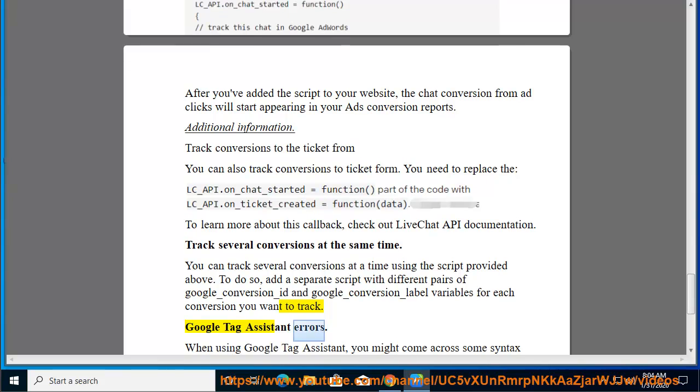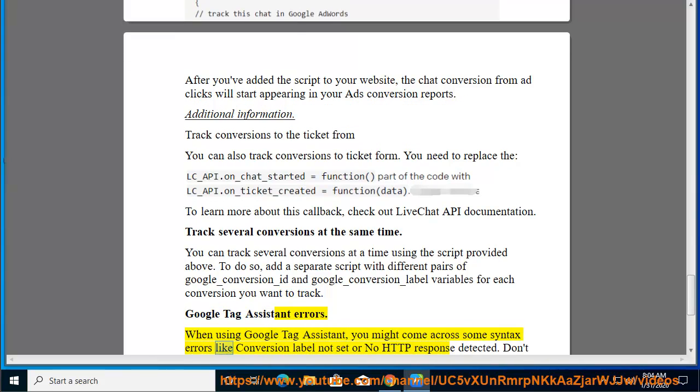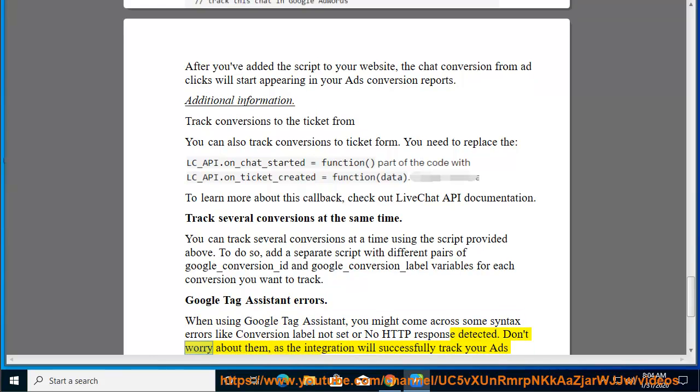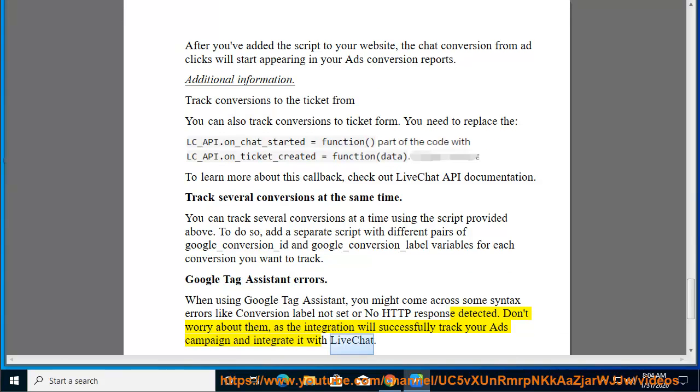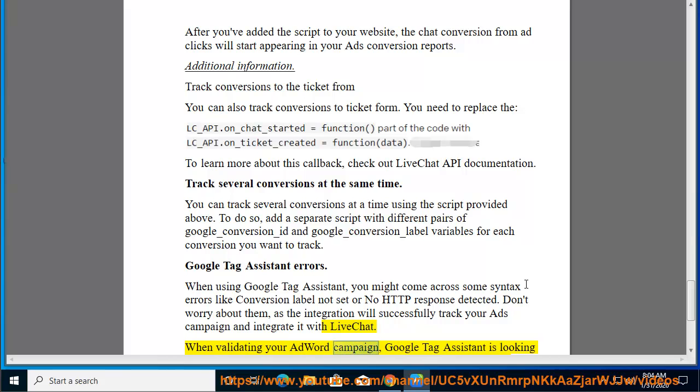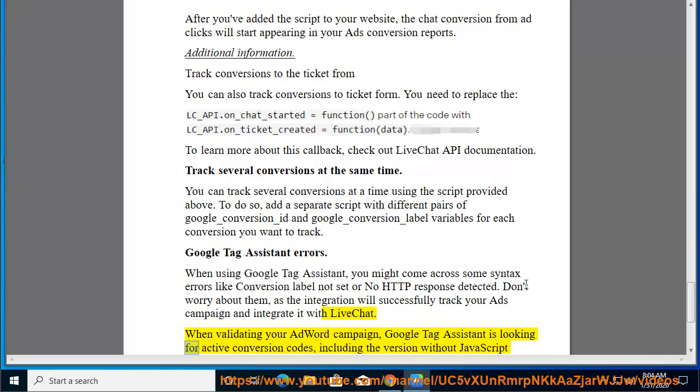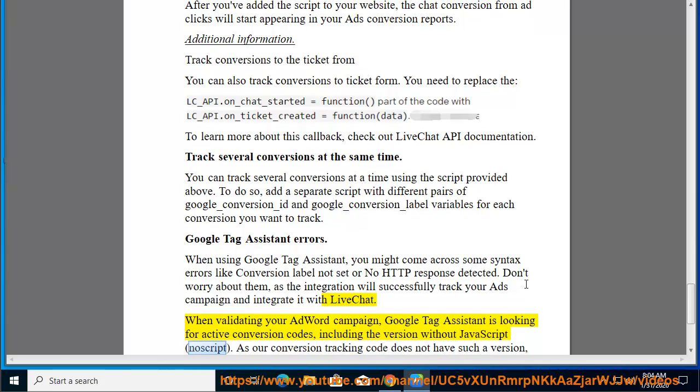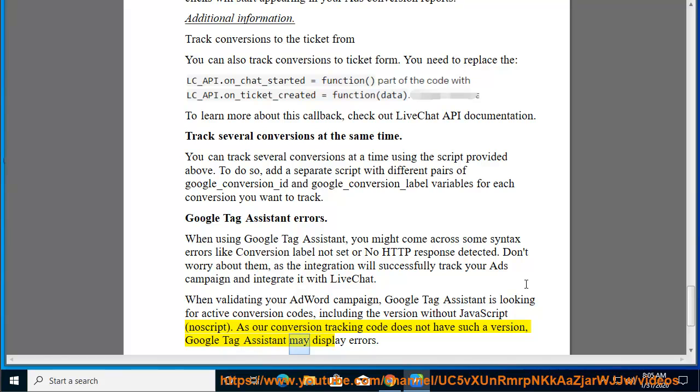Google Tag Assistant errors. When using Google Tag Assistant, you might come across some syntax errors like "conversion label not set" or "no HTTP response detected." Don't worry about them, as the integration will successfully track your Ads campaign and integrate it with LiveChat. When validating your AdWords campaign, Google Tag Assistant is looking for active conversion codes, including the version without JavaScript, noscript. As our conversion tracking code does not have such a version, Google Tag Assistant may display errors.